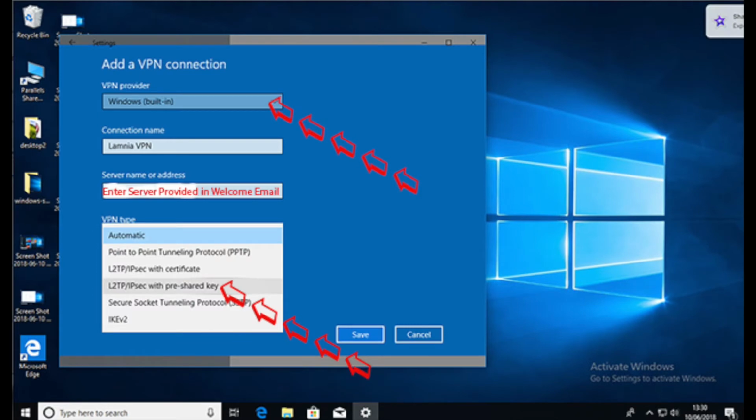And then we've got a few details to put in. The first one, VPN provider, you select Windows built-in. Connection name, that's where you put our name in, Lamnia VPN. Now we send you all the details, so the server address will be in your welcome email. But the VPN type, we click L2TP IPsec with pre-shared key.